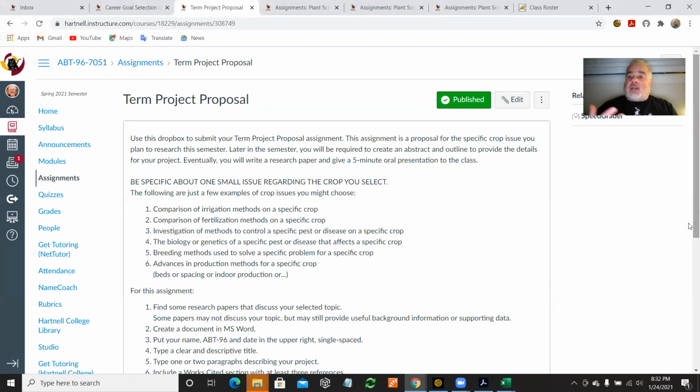But it takes a long time to put together a term paper, and I don't want you to wait to the very end. I want you to find some papers now. So look at the due date on this assignment. Make sure that you understand what this assignment is going to do.